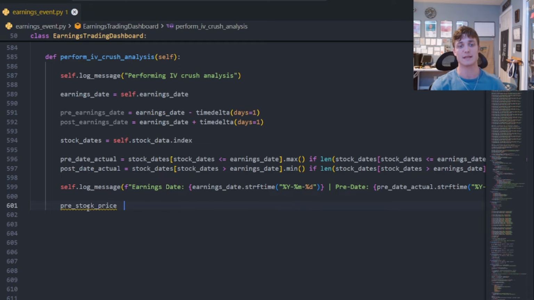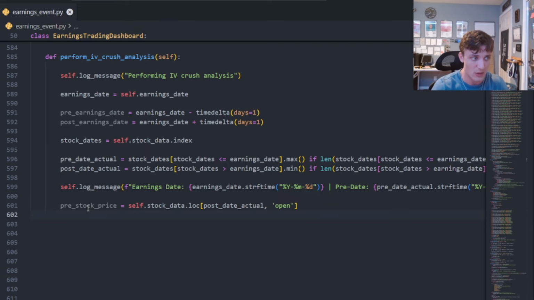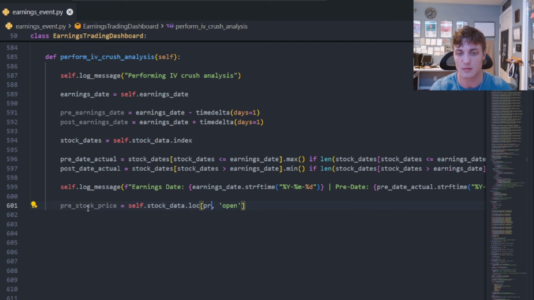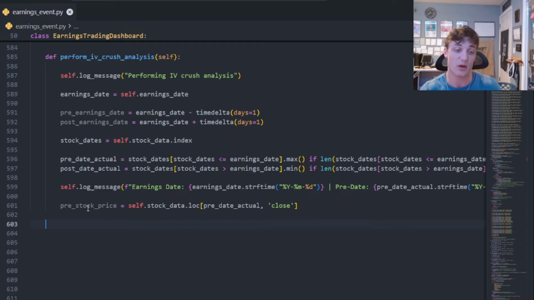The pre-stock price is then going to be equal to what? self.stockdata.loc. We're going to get the post date actual, find the open. No, we need the pre-date. So this is going to be the pre-date actual, and we want the close. This is the last price that we observe before the earnings event takes place. This is the pre-stock price. So we get the close.